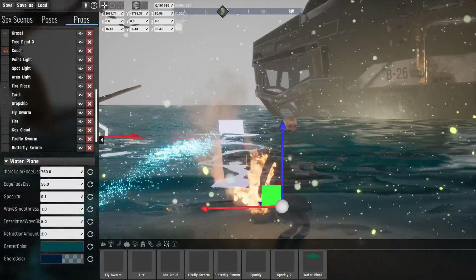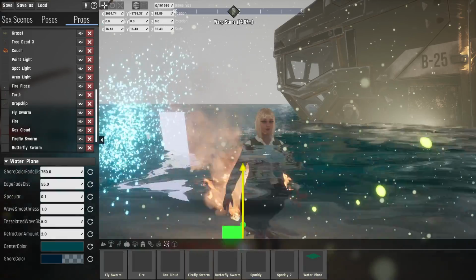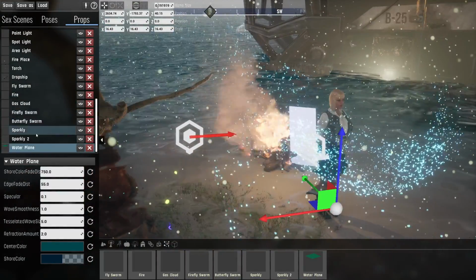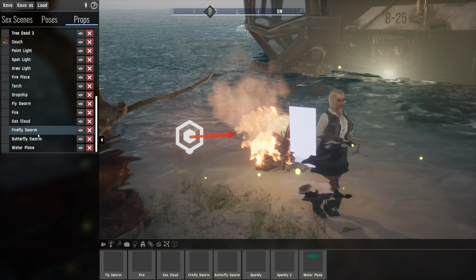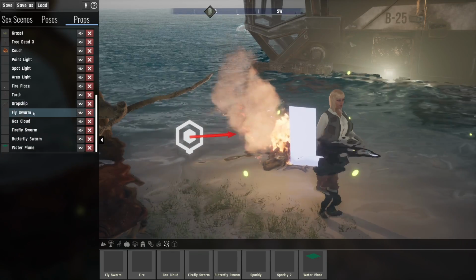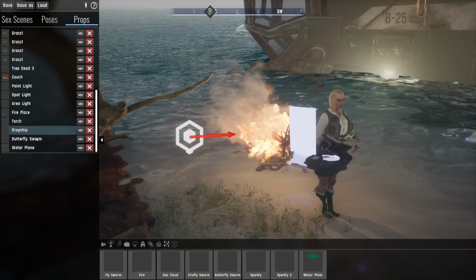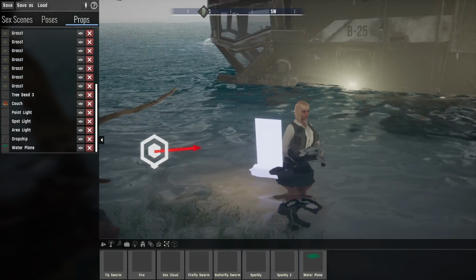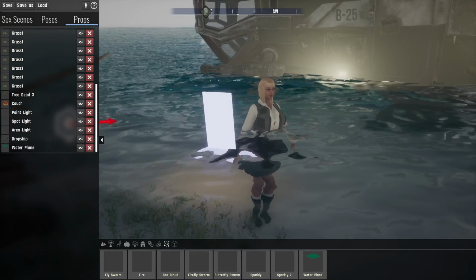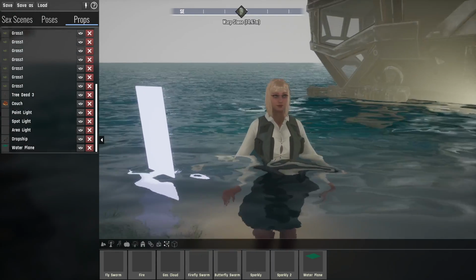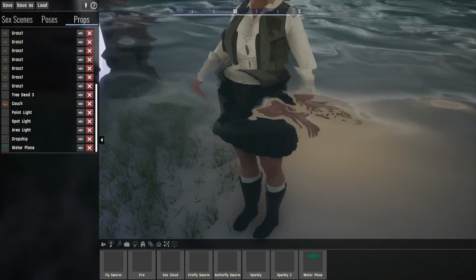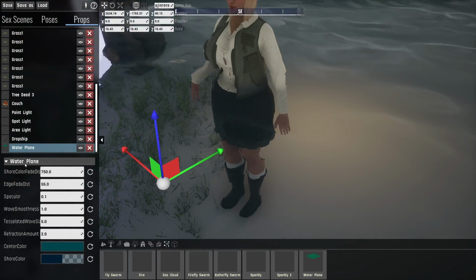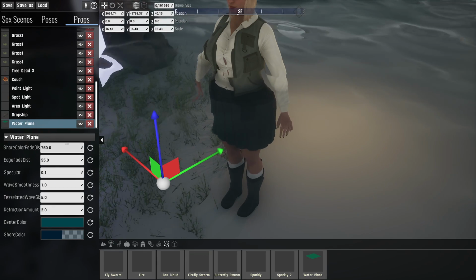And oh, Mercer's almost drowning. Let's lower it a little bit, like this. And to keep it clean, let me remove some of these effects here. Fire, flies, delete all of this stuff, fireplace, torch. Alright, that's better. Okay, now we have our Mercer standing in this water, and I will show you some stuff that you can do with this. So let's go over the settings again and tell you what they do.